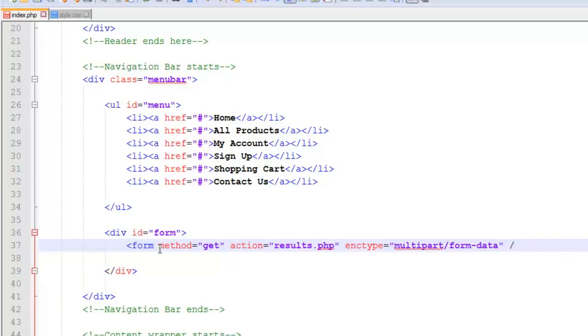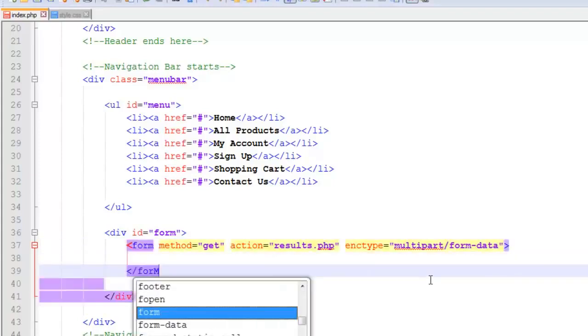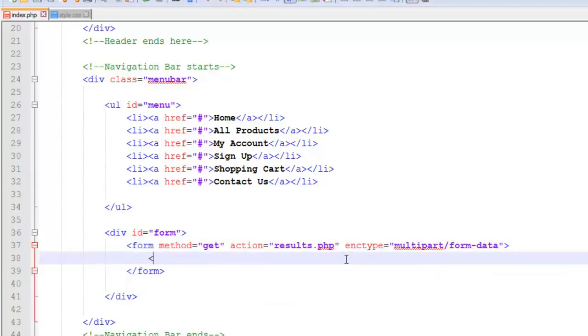This is an attribute we always use when we are showing or getting images and multipart data, videos and images. So therefore we will be showing images also using this form when someone will click and search for something. So I will simply close the form tag below, and inside the form tag I need to insert one input tag, an input text field, which type will be text.